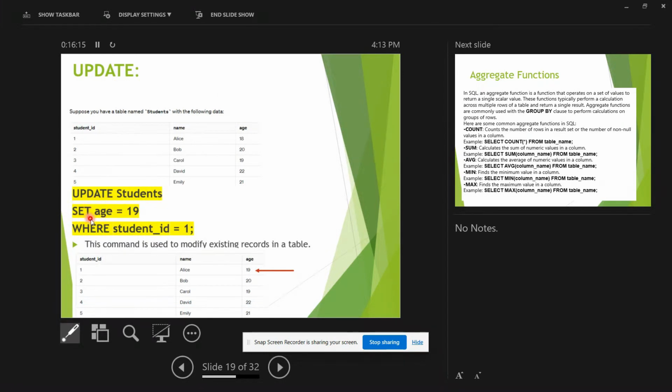For which field do you want to change? Age. Okay, this is the field I want to change. Set age equals 19. Now which age? I have so many ages over here: 18, 20, 19, 22, 21. So I have to specify for which row I want to change the age to 19.